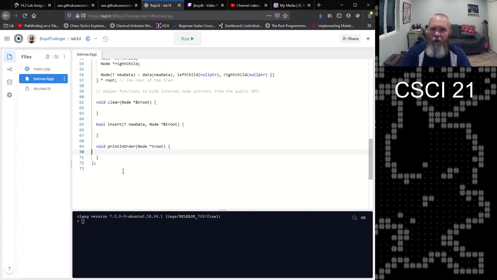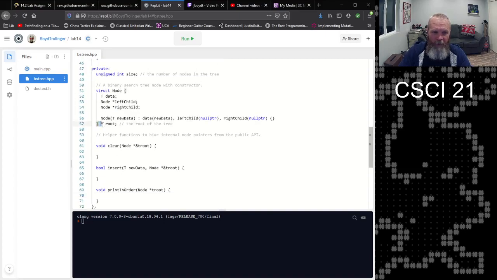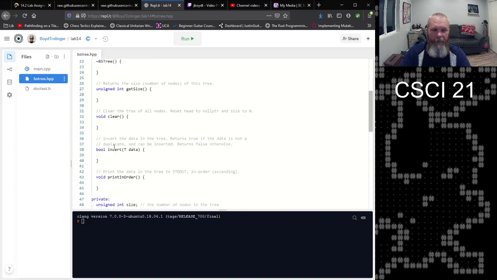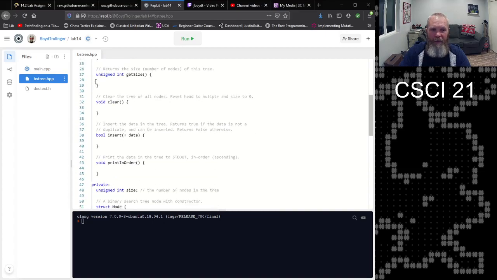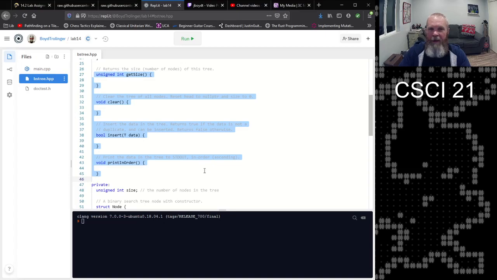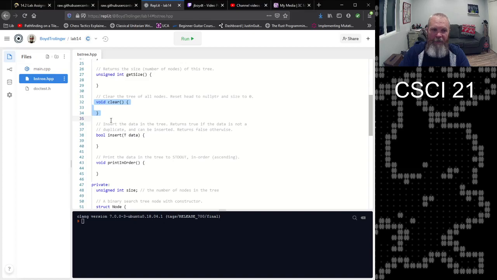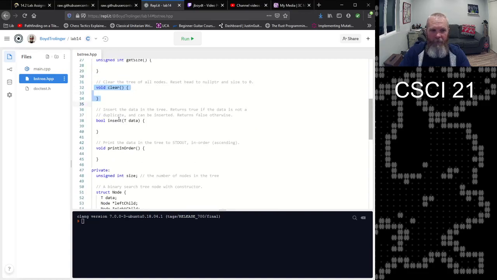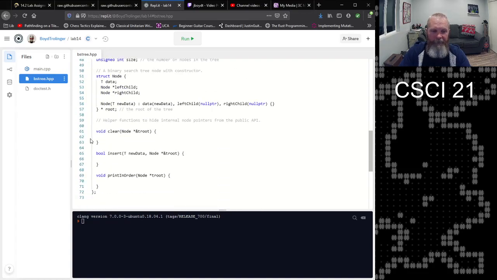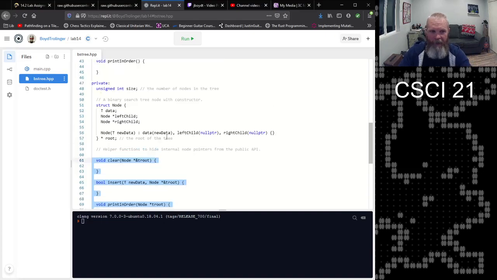But what we're trying to do is hide this pointer from the world. We don't want people messing around with this root pointer if they don't have to. So we don't want to allow them to call any functions where they would need to access the root pointer. They just have to request a clear, and then we take care of the rest. These all involve the root pointer, but the reason why you have these private functions is that we're trying to hide the root pointer from the outside world.